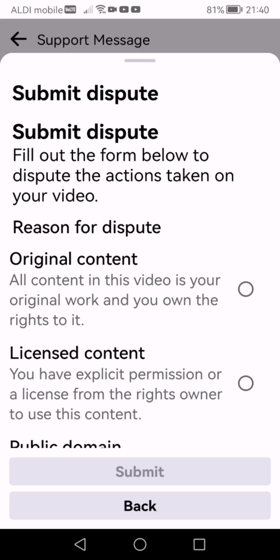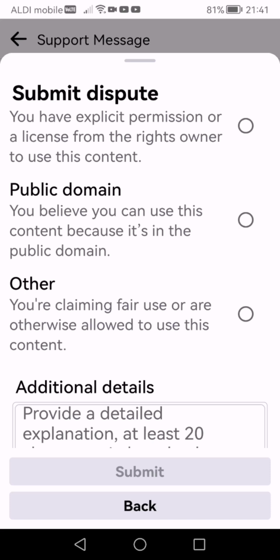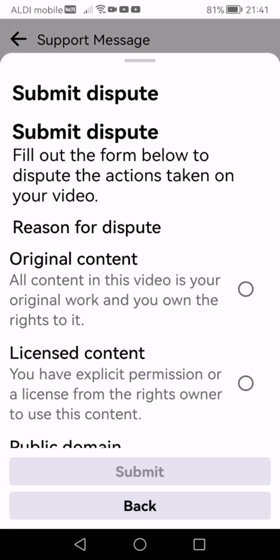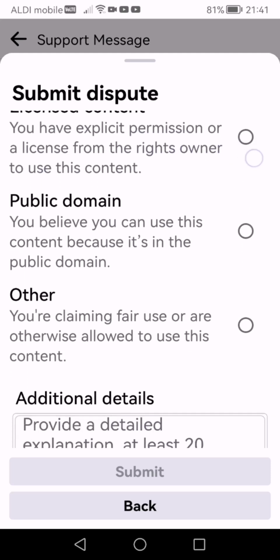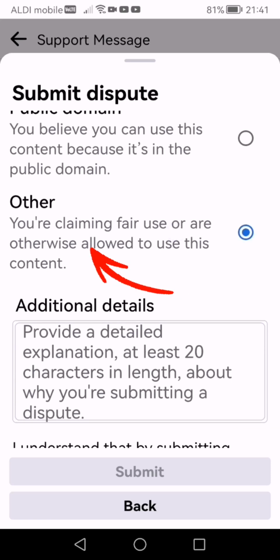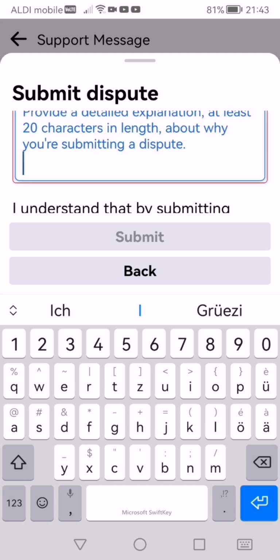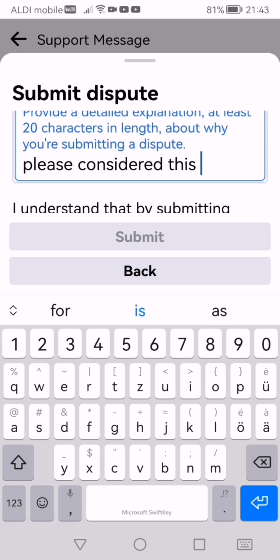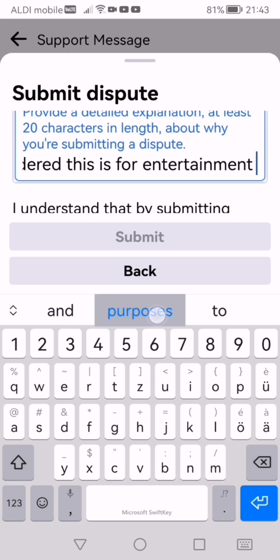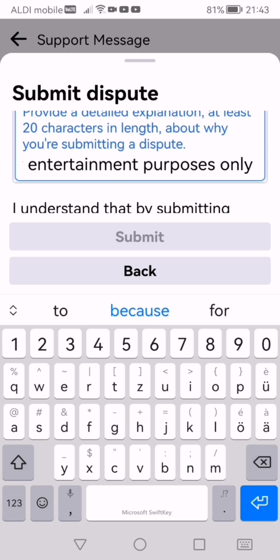original content, licensed content, public domain, other. Submit dispute. Fill out the form below to dispute the actions taken on your video. So, I choose other. And I write here. Isulat natin dito. Please consider this is for entertainment purposes only.